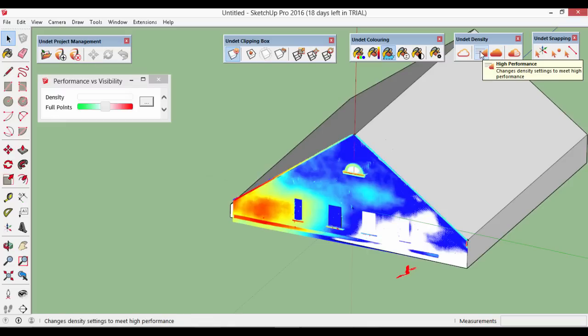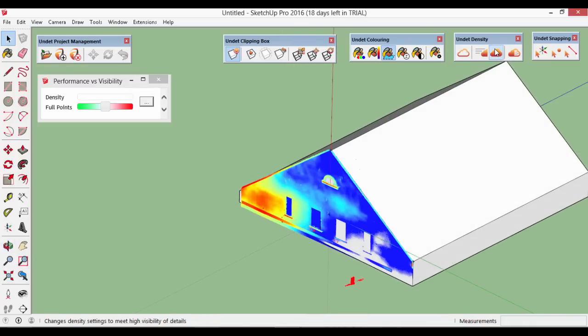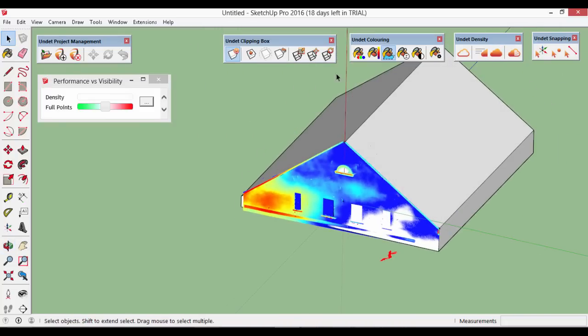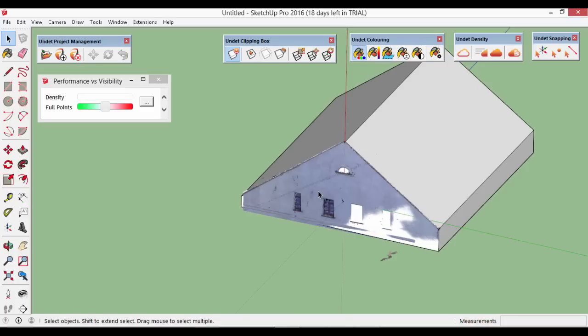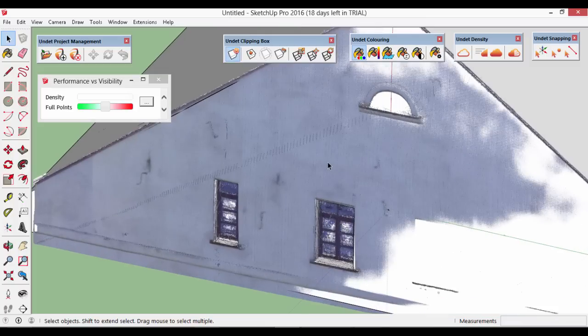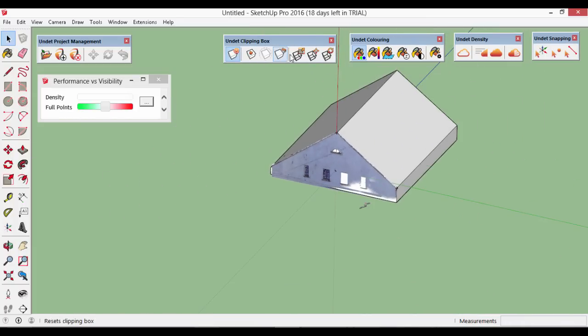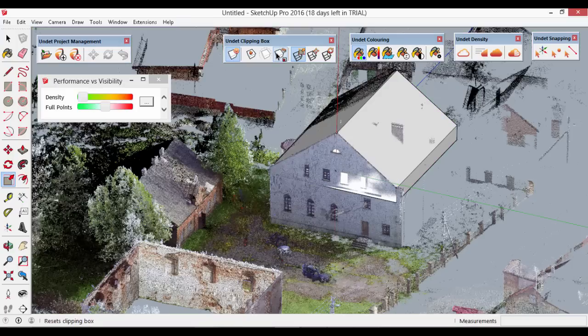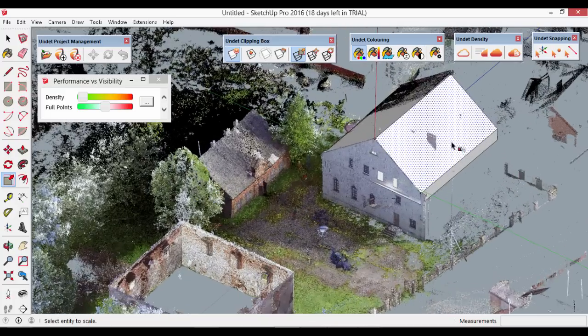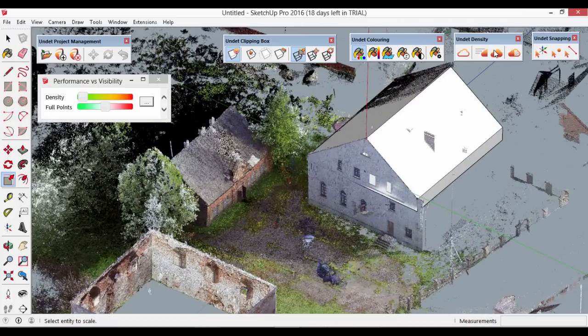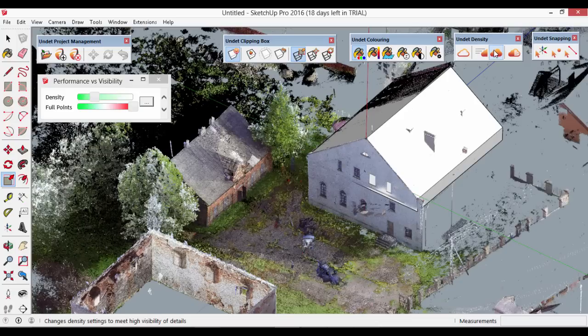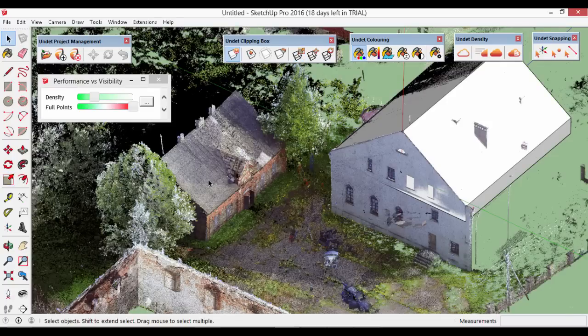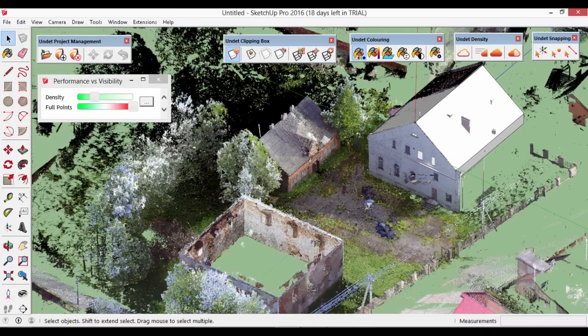And two quick buttons to meet high performance. So it will automatically reduce density settings to meet high performance. And to meet high visibility of details, it will automatically increase density settings to meet high visibility of details. So let's quickly turn on coloring by natural colors. Maybe let's come back to the initial bounding box. And let's quickly click on high visibility. See, it increased automatically visibility. At the same time, your performance might decrease a little bit.